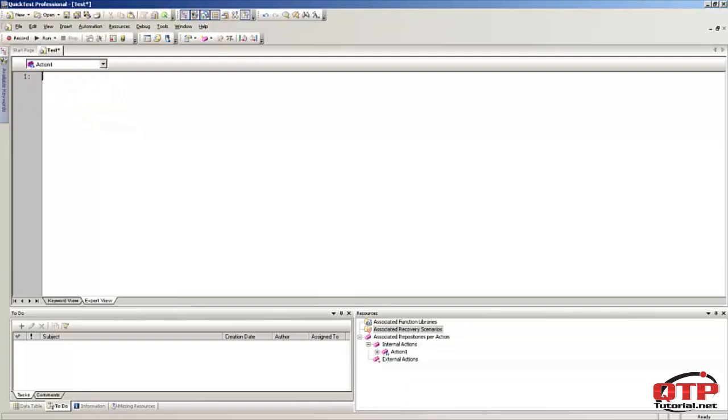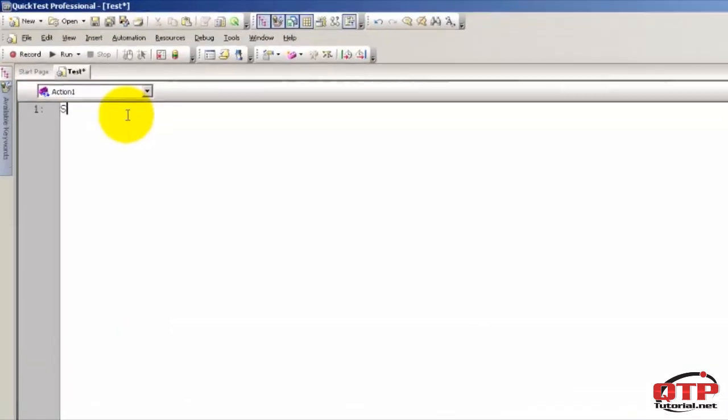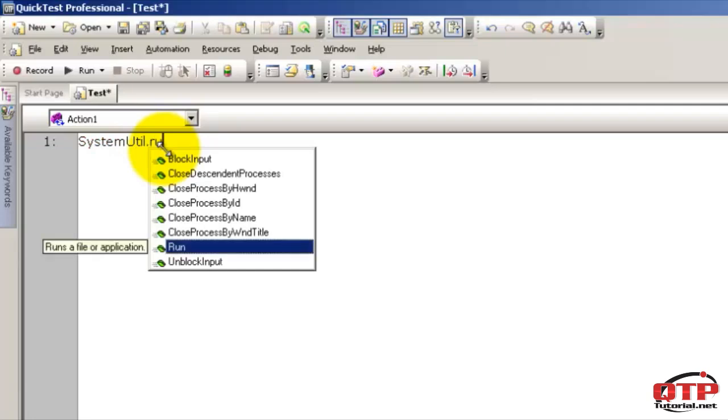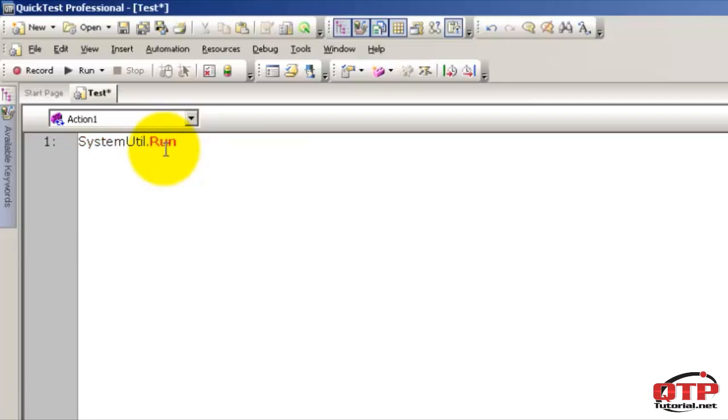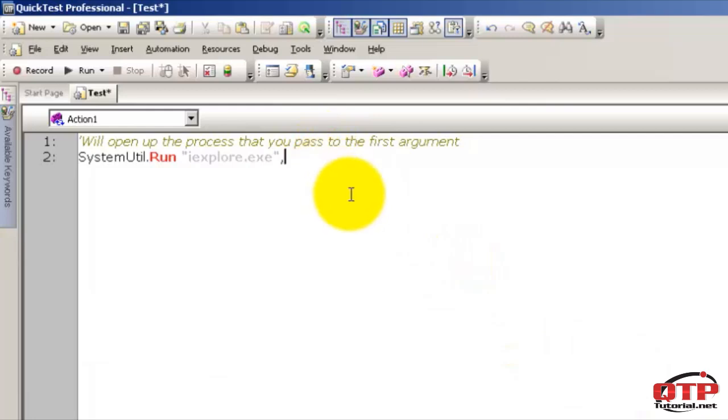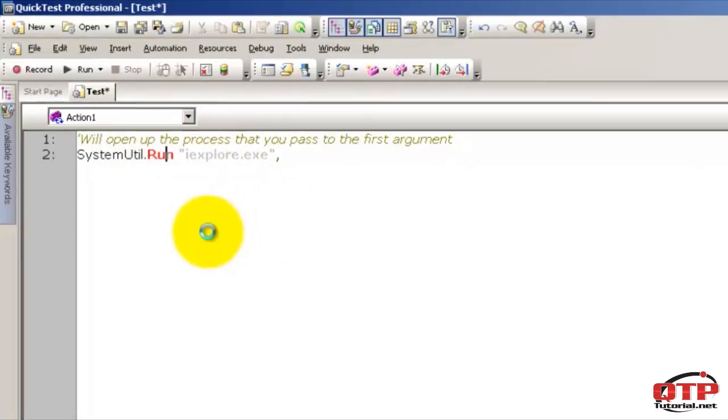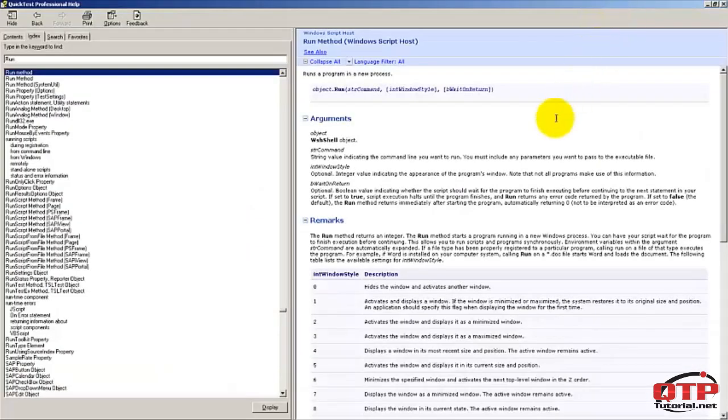So before we even start recording, I want to teach you a very important statement that everyone should memorize. And it goes like this: SystemUtil.Run. And now we're going to put in iexplore.exe. Okay? Now what this does is going to open Internet Explorer. Let me comment here for you guys. Okay? This also takes a second argument, which can be some kind of a parameter. In fact, we can also look at this here. If you put your cursor here and push F1, it's going to open up QTP's help menu. And we can look right here.